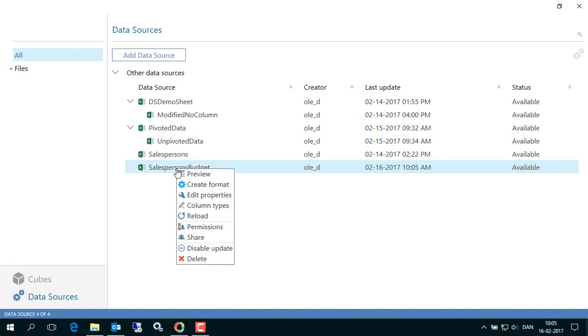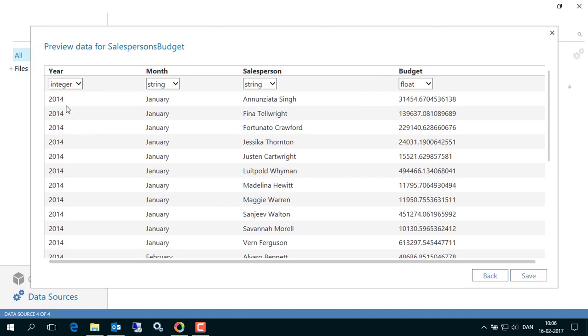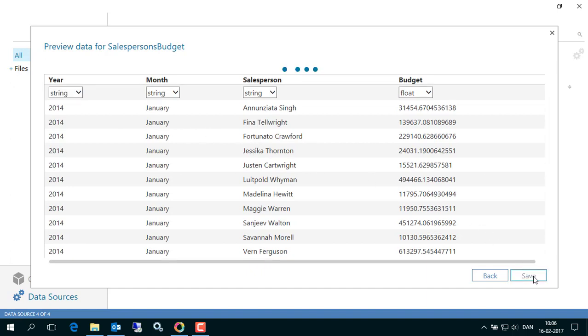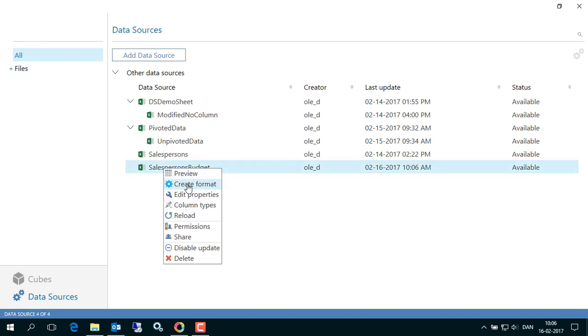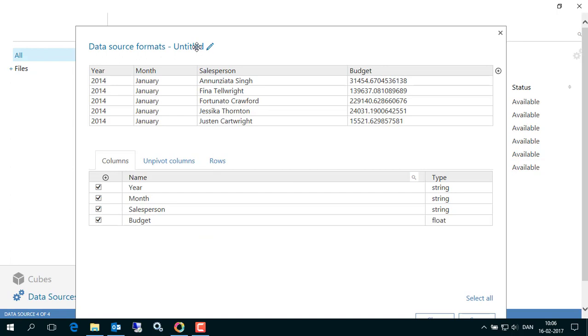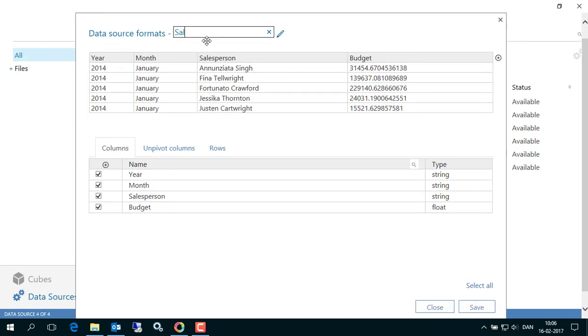This one, however, I need to also modify a little bit. As you can see here, we got the year column, month column, salesperson column, and budgets over here. I'll just change this one into a string, not a number, but I'm missing a date key, and I'm going to create a date key based on the years and the months, and then simply add all of these budget numbers to the first of every single month. So in order to do that, I'll create a format, give it a proper name. Let's call it salesperson budget with date, like this.